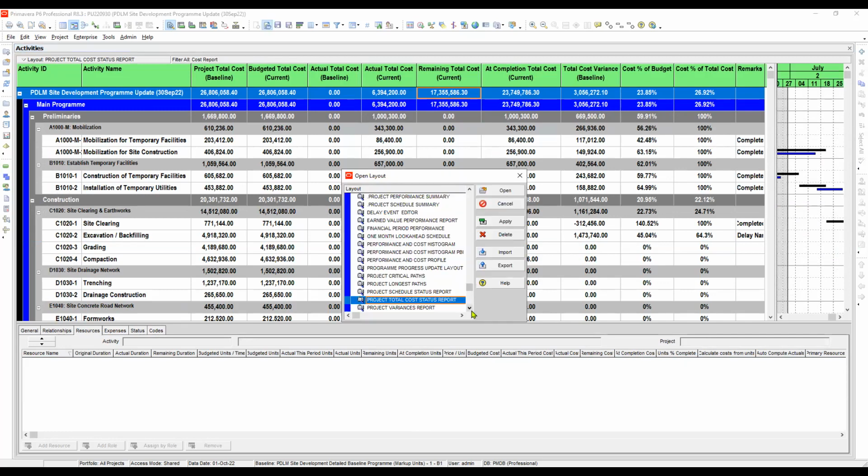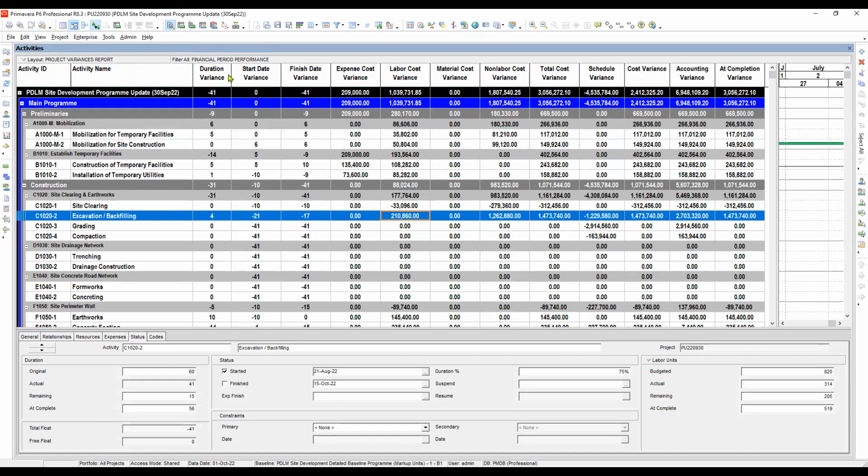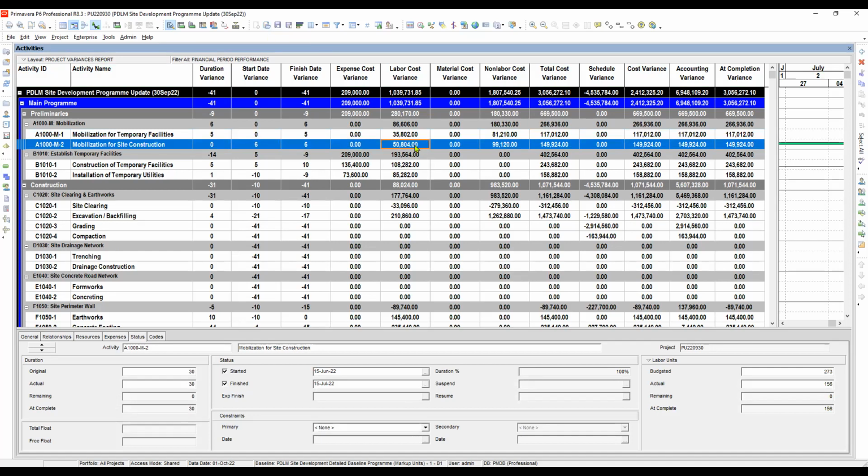Let's go back to project variances. Every variance here will be shown also. The variances for the durations or time, and the variances for the cost are shown here. Every variance for the project is displayed in here. That is why when you want to see the variances, you can open your layout for the project variances and quickly see which items are in negative or positive values.